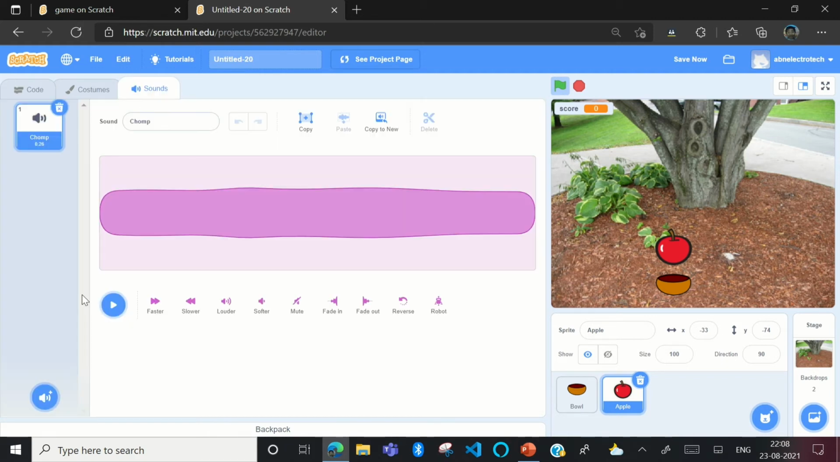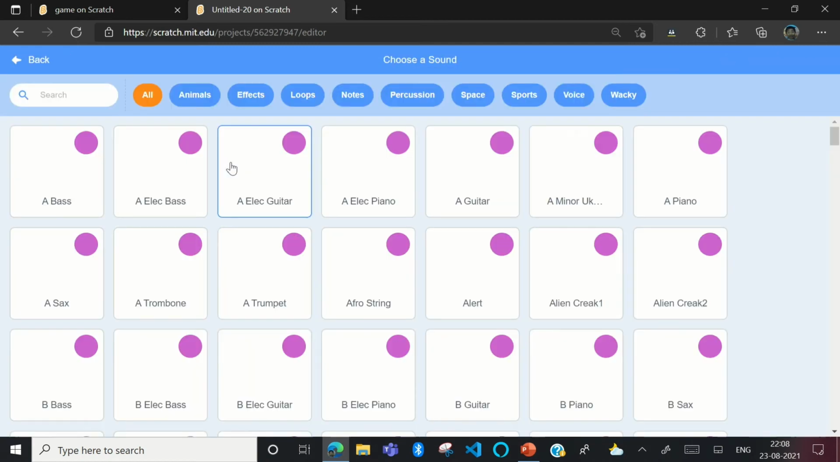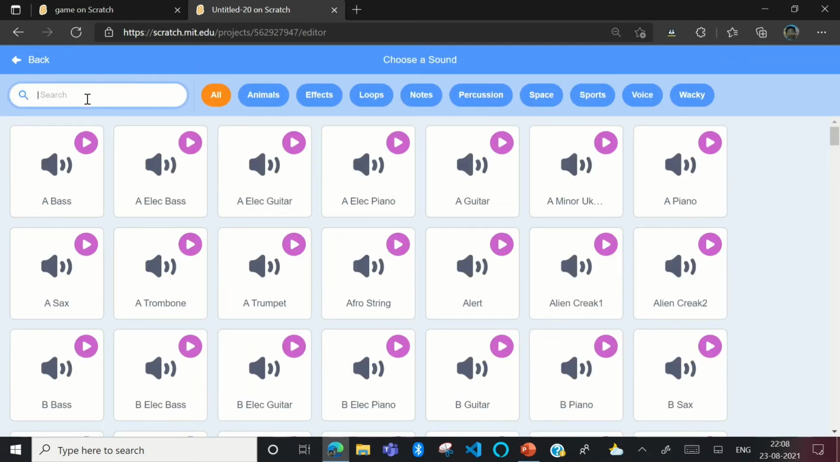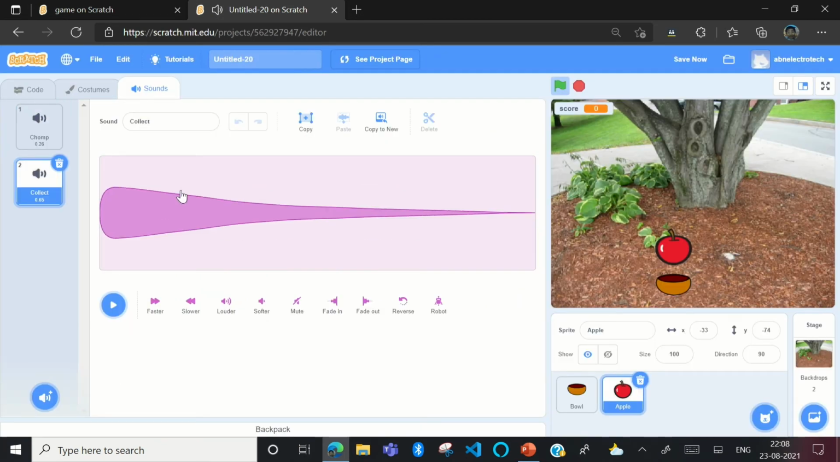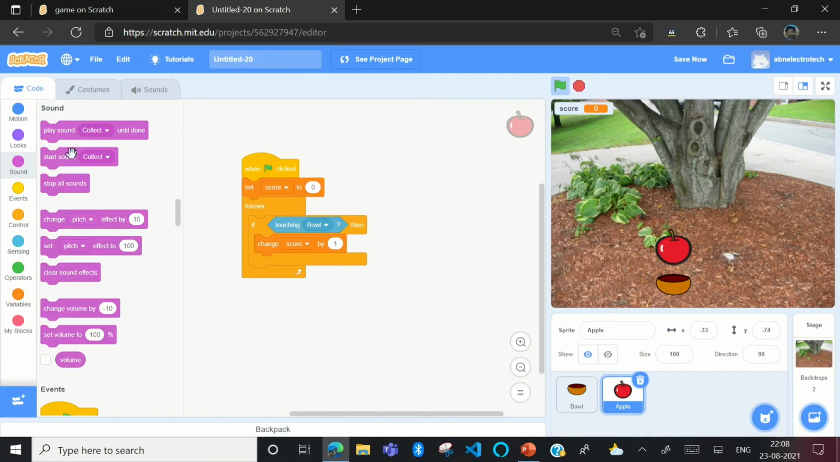So I'm adding a sound called collect. I'll just search the collect option, the collect sound, right? So I'm searching the collect. Where is the collect? Yep, I got it. So we'll just take that sound, and we'll go to code and start sound collect. We'll just add the start sound collect.